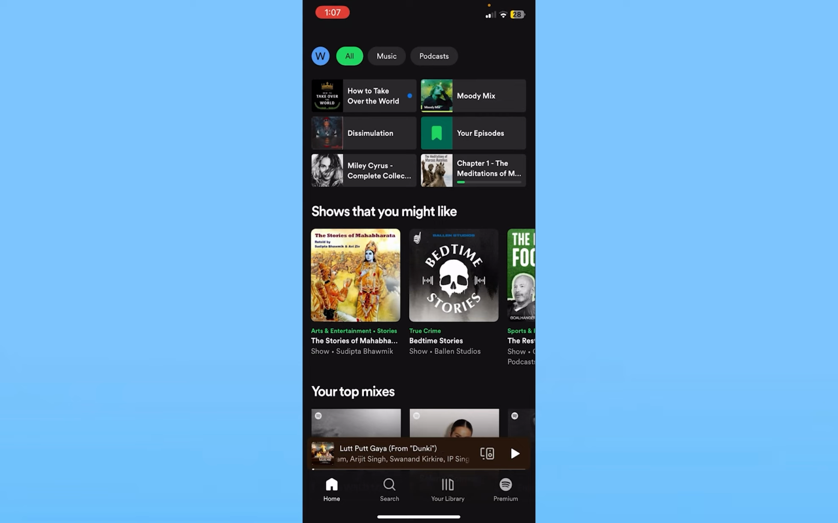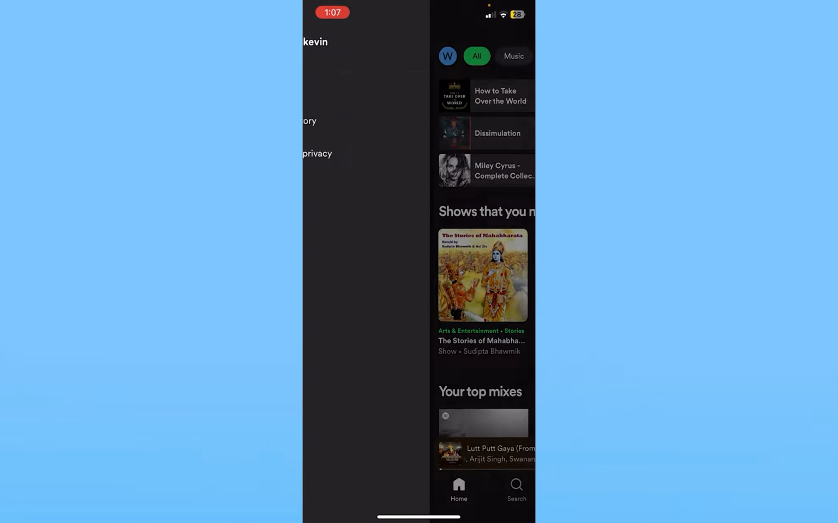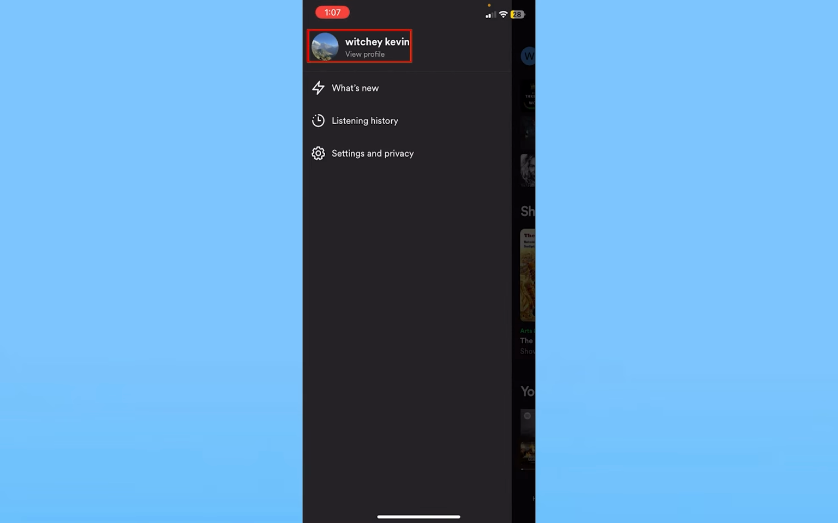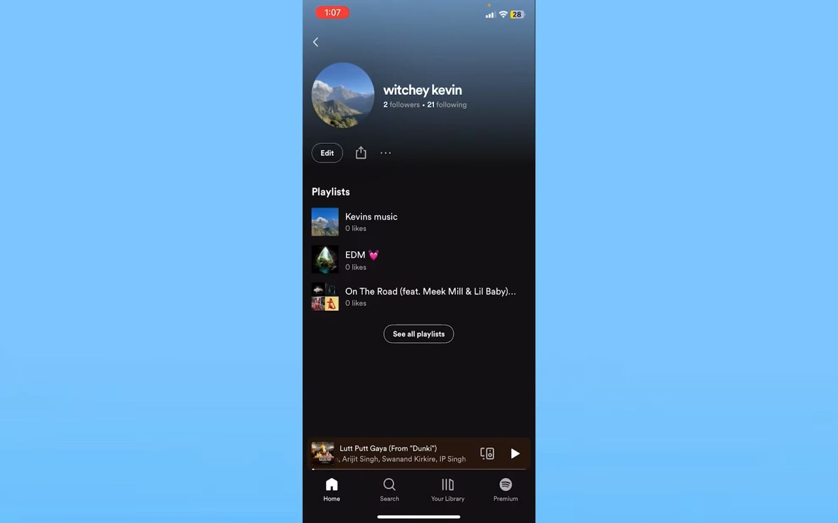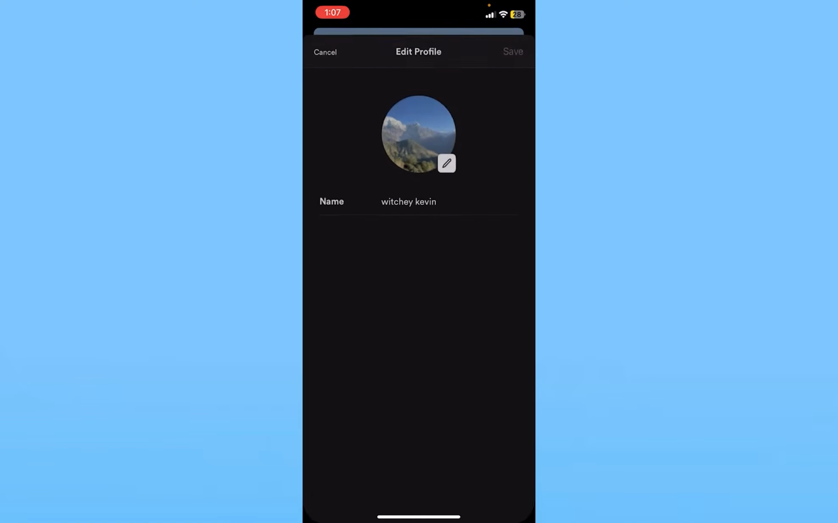Click on your profile picture at the top left corner of your screen after opening Spotify and click on view profile. Once you click on view profile, you can see a little edit button right beside your profile picture. Click on edit and over here it's going to show you your current name. My current name is Witchy Kevin.